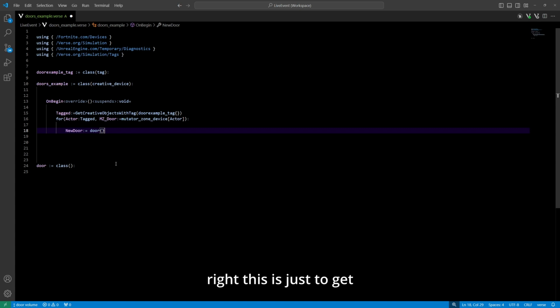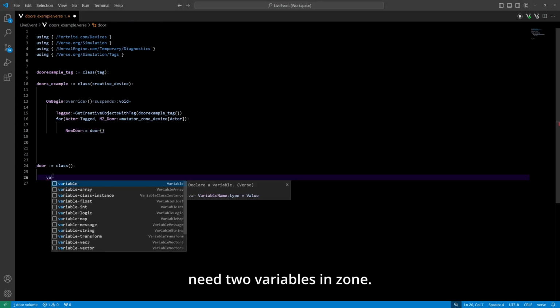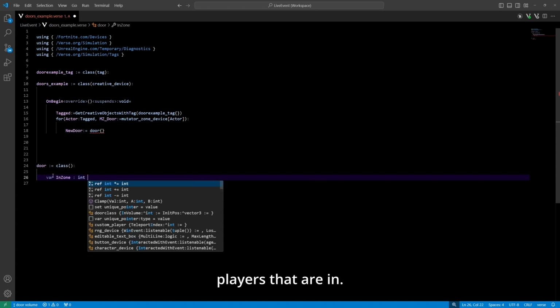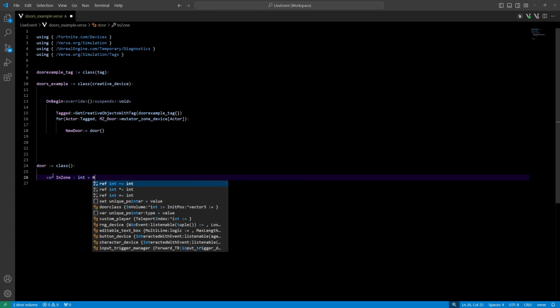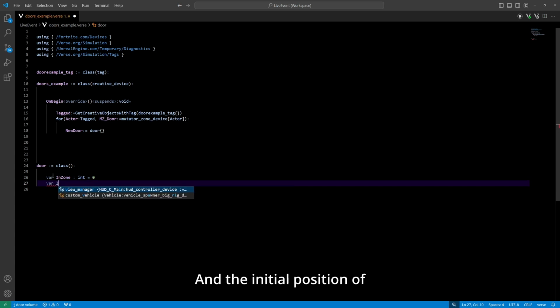But still, nothing happens, right? This is just to get everything inside of Verse. Now we have this door class and we're gonna do stuff with that. So for this door class, we need two variables: in zone, that will be an integer, we're gonna count all the players that are in the zone, and the initial position of the mutator zone.